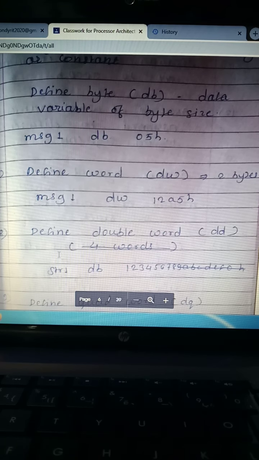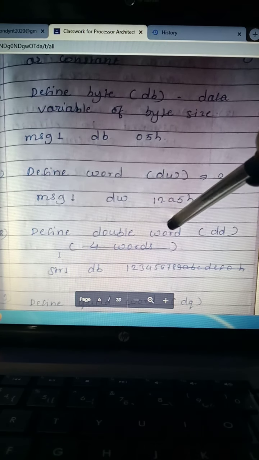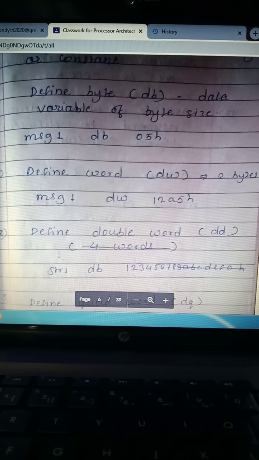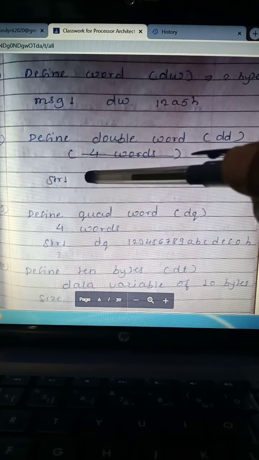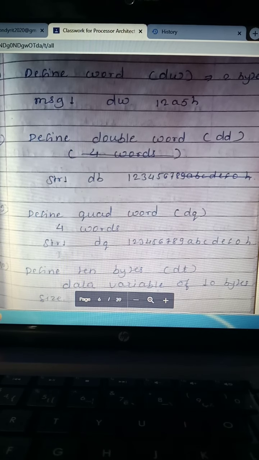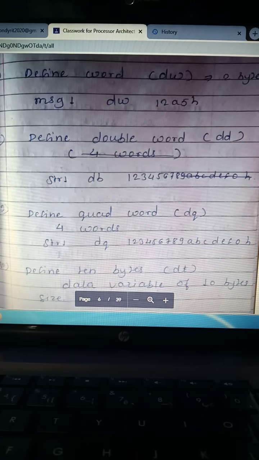The next directive, the seventh, is define word, that is DW. It is of size 2 bytes. So if we have written msg1 dw 12a5h, that means message 1 is of type define word with the value 12a5h. Next is define double word, which is referred to as DD. For this we have an example like str1 dd 12345678. In this example, string 1 has the value 12345678.